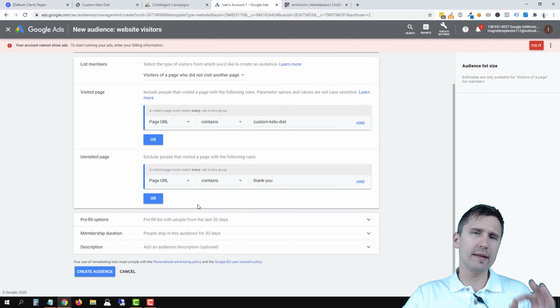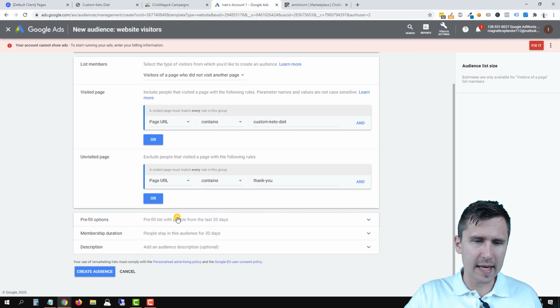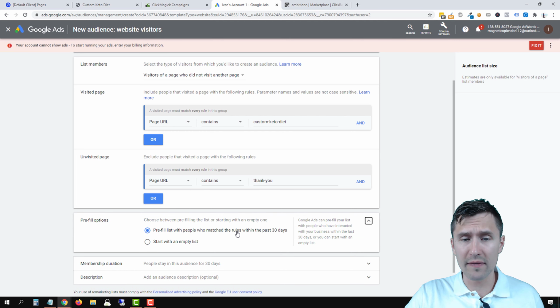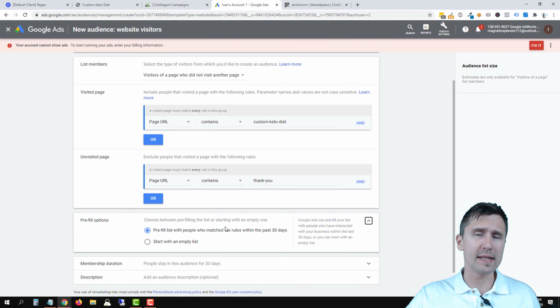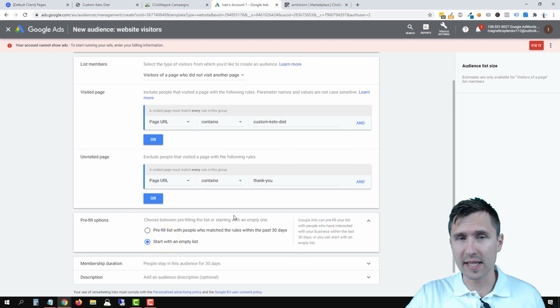And if you had the tag already added to your website, you could pre-fill the list with people from the last 30 days. So if you already had a conversion tracking code or remarketing code added to your website, you could include people that visited the website over the past 30 days, just because Google will have that data. In our case, we're starting from scratch. We don't have anything, so we can start with an empty list.